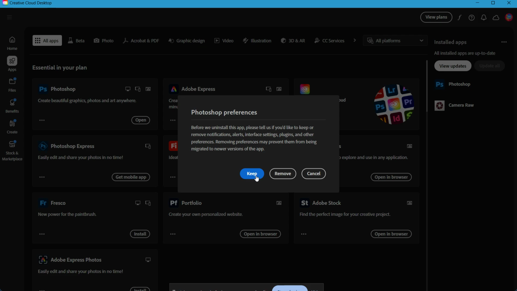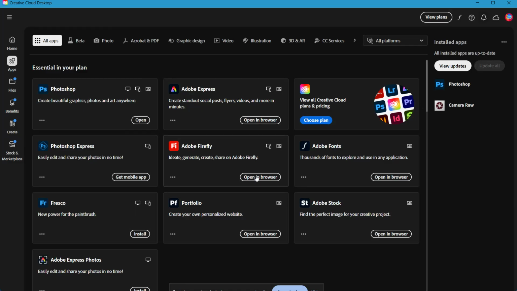That can be useful if you plan to reinstall Photoshop later and want your preferences restored more easily. Think about which option works best for your situation before you continue. After you make your selection, Creative Cloud will begin the uninstall process automatically. You may see a progress bar or percentage indicator while the app removes Photoshop from Windows 11 and cleans up the related files. Just wait for it to finish.